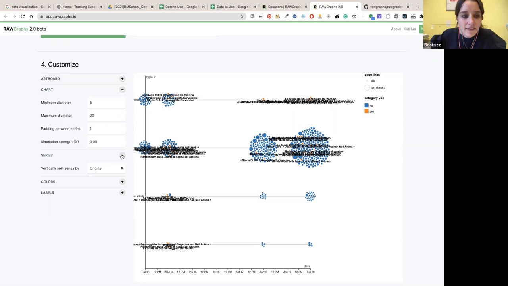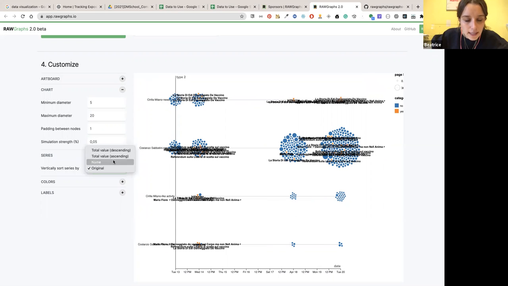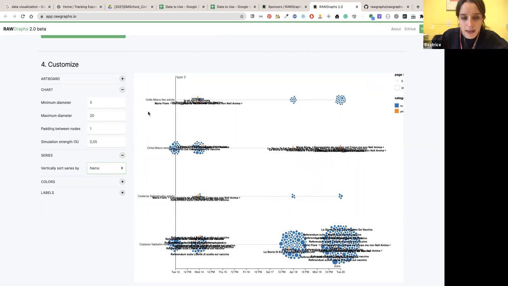Then we have the series, so the way in which those groups are organized. So for instance, I can decide to organize them by name. So I have the first two, like activity and newsfeed from Cirilla, which was the one with the Facebook activity. So this is super strange because actually Facebook started to suggest many different pages, more pages to Costanzo, who hasn't any kind of Facebook activity. And then I can close it.